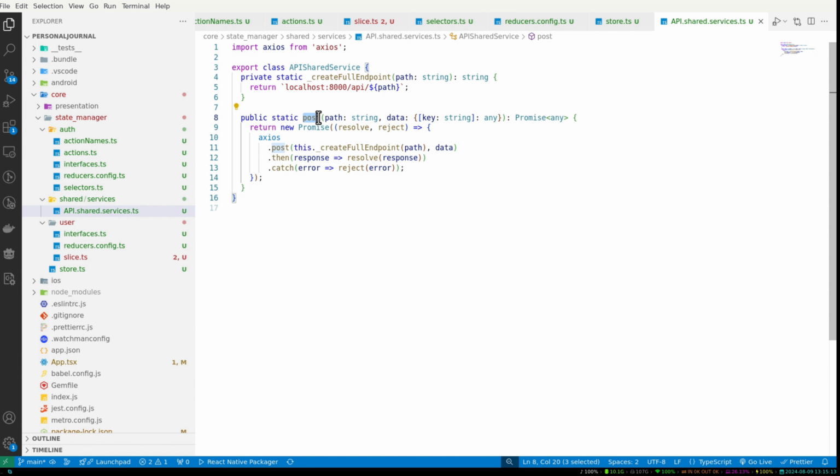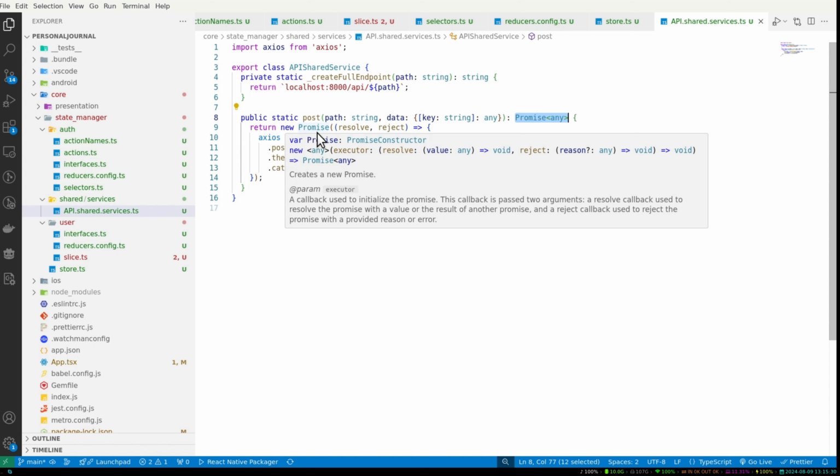So what post accepts is the path, in this case maybe the sign up path, and the data, in this case the user's form, and then it will return a promise, all right? Because it's not something that is going to be instantaneous. There may be latencies in the network, all right? So we have a return new promise.